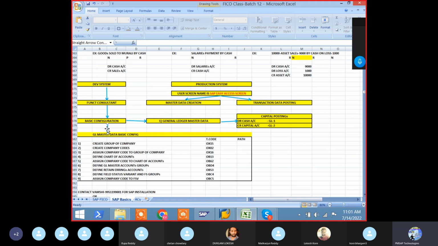Once this configuration is completed, then we have to move the changes to which system? Quality. Once everything is completed in quality, then we have to move the changes to production system.